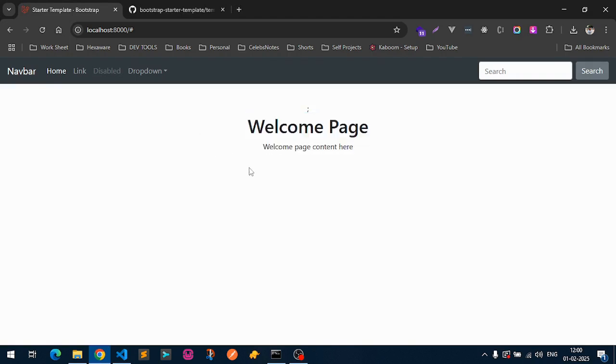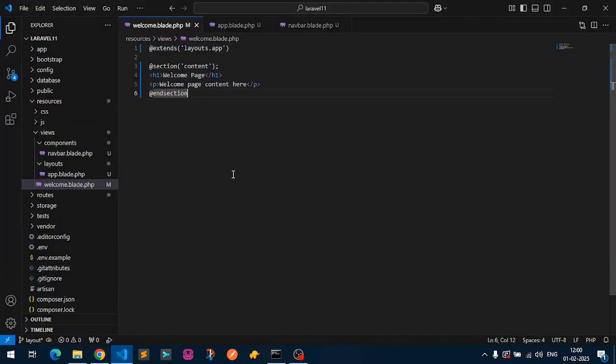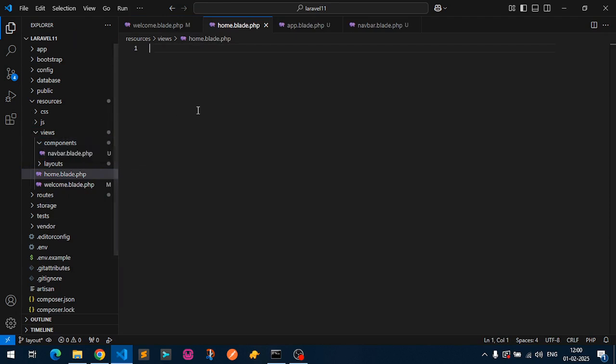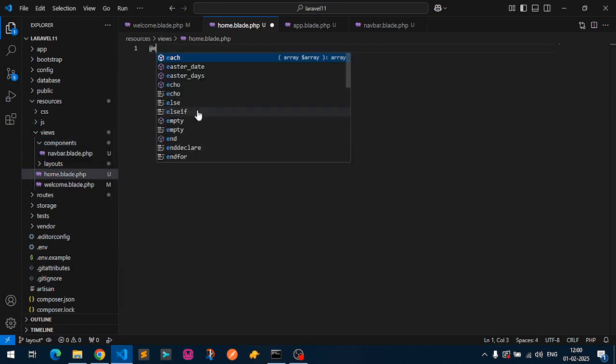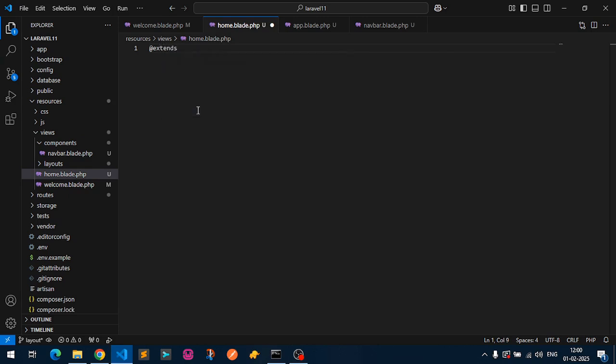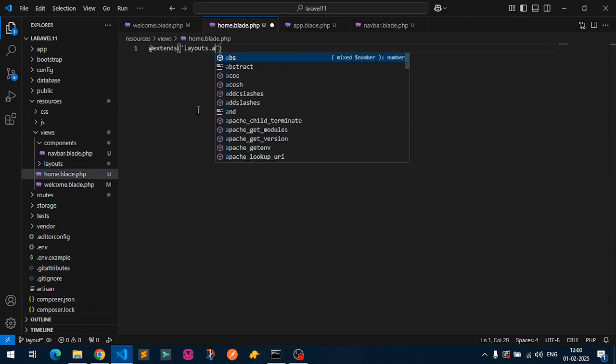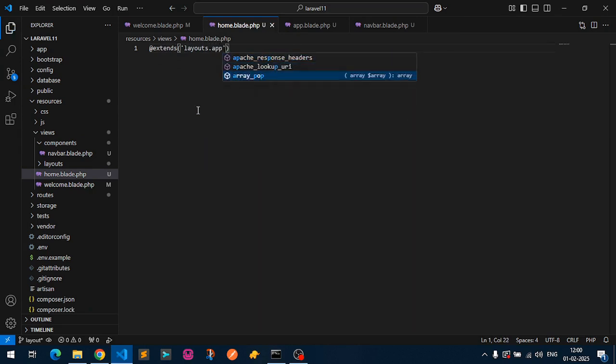Now we will create a new view file for a new route. So let's create that as home.blade.php, and we will do the same thing here, like extend our layout, and we will add some other content here.